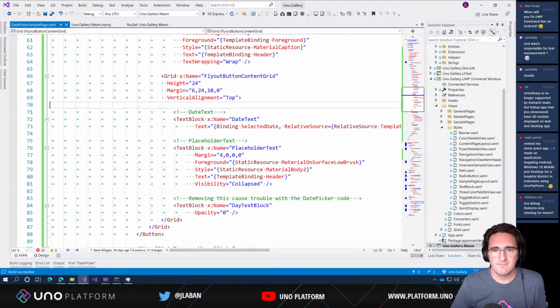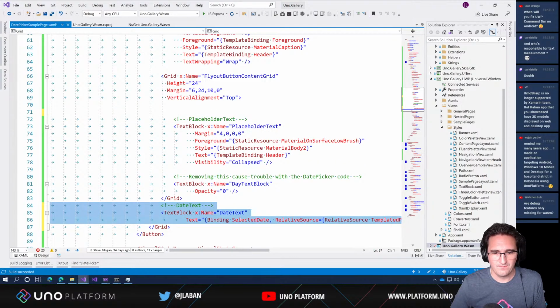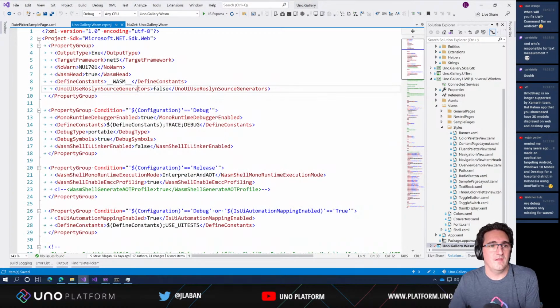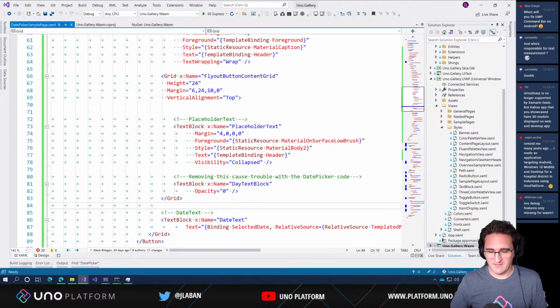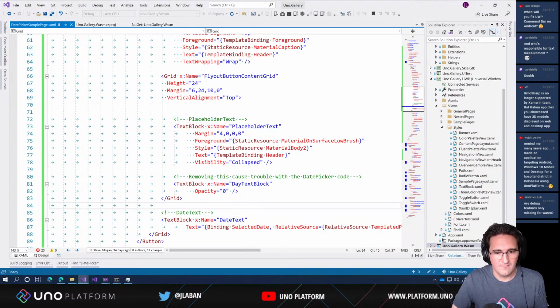Let's see. What can we do differently? So there's a few margins there. Text blocks. Okay, so what we can try is move the text block out of the grid. We've made a few changes in grid recently, and maybe there's a problem with the measurement of that. So let's see.